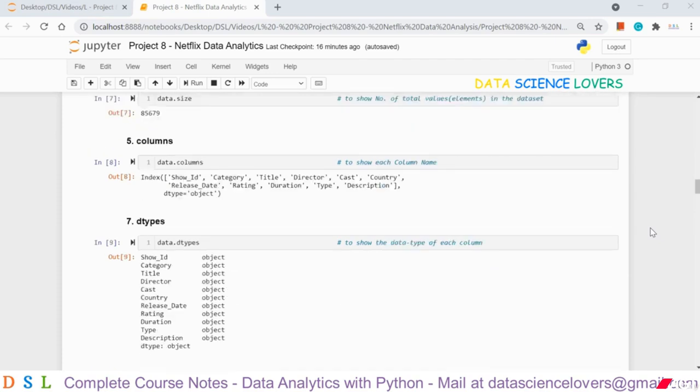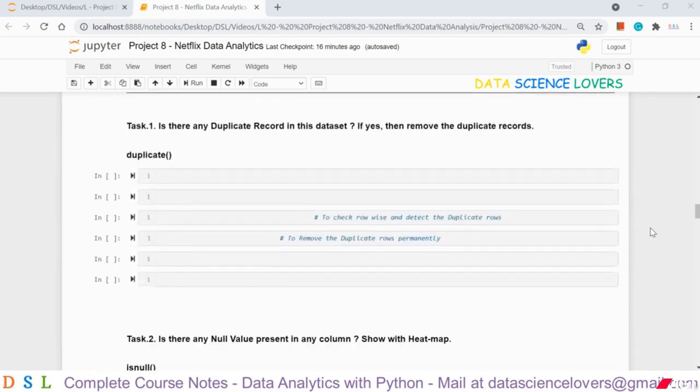Now moving to the next part of this video, we have two tasks here. First task is finding the duplicate records and second task is finding the null values. As per task 1, is there any duplicate record in this dataset? If yes, then remove the duplicate records. To find the duplicacy in the dataset, we use the duplicated function. How will we use it?